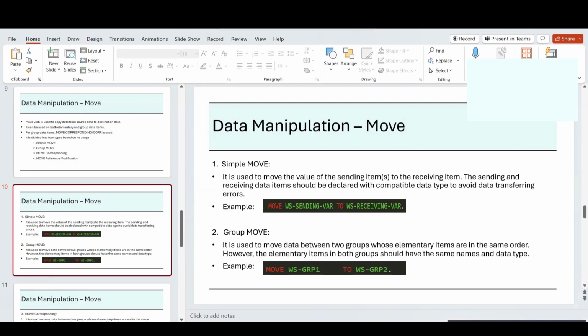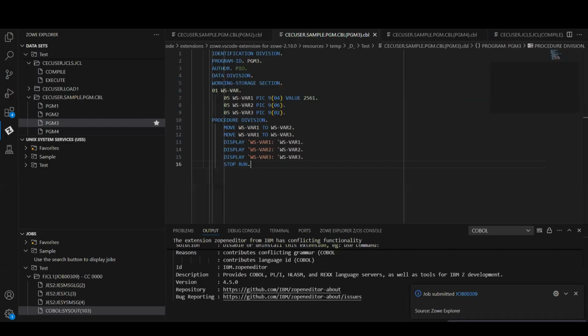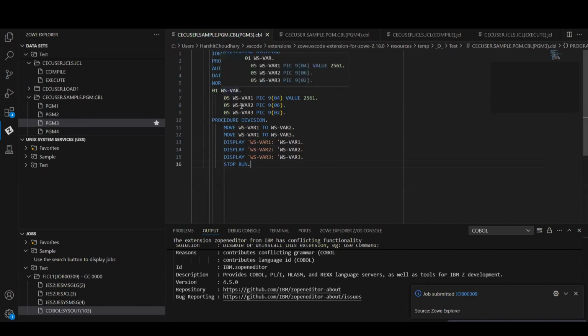But there are some things we need to keep in mind. We will discuss with a practical example now, which will be easier for you. First, the example of how MOVE works, and then we will discuss how INITIALIZE works, which we left out. This is a 01 level, and 05 level items. I have used the VALUE clause: I have assigned 9(4) value 2561. Four characters assigned, four characters used. But in WS-VARIABLE-2 I have declared six characters, and in variable 3 I have declared only two characters.